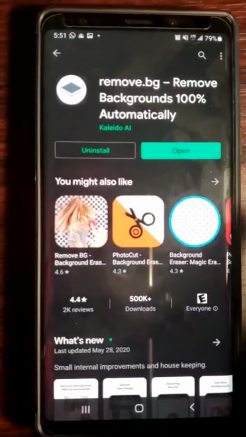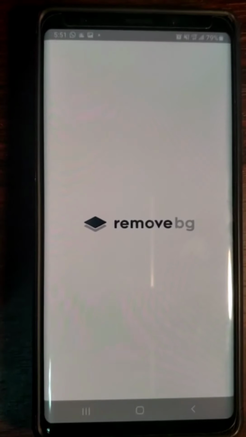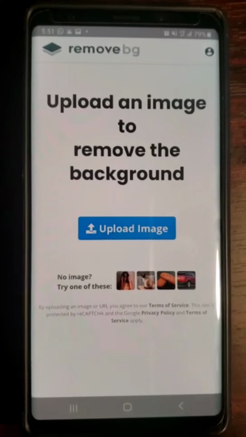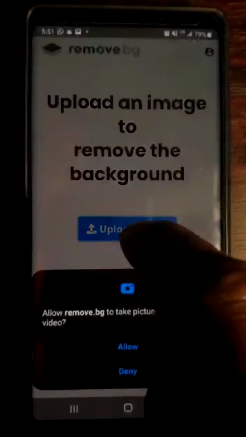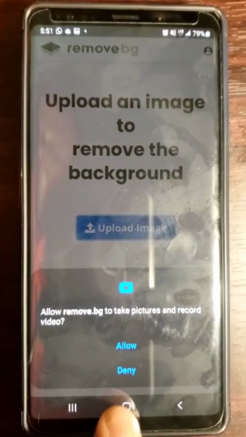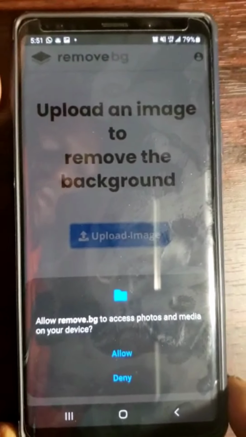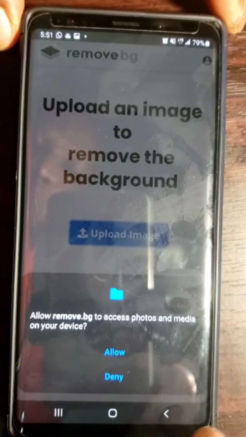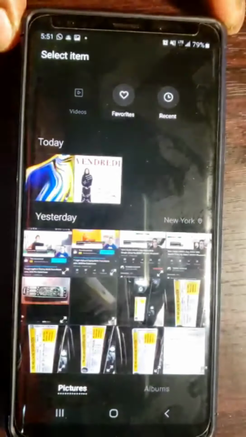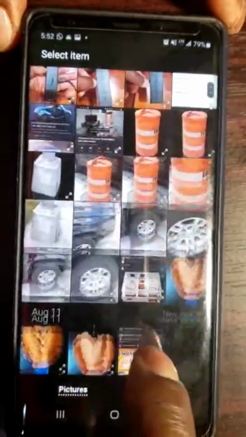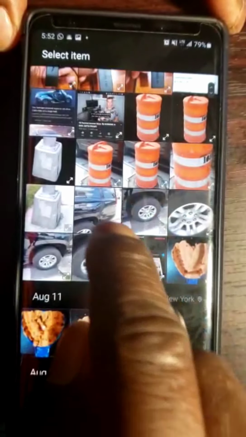Step 1. Upload your image. After installing the application, you simply open it. Then, click on Upload Image. The application will prompt you for permission to access your media. Allow it, so you will be able to upload the image that you want to remove the background from. The application will take you to your Pictures folder. You select one that you like. Click on the image that you want to remove the background from. It will bring you back inside the application.